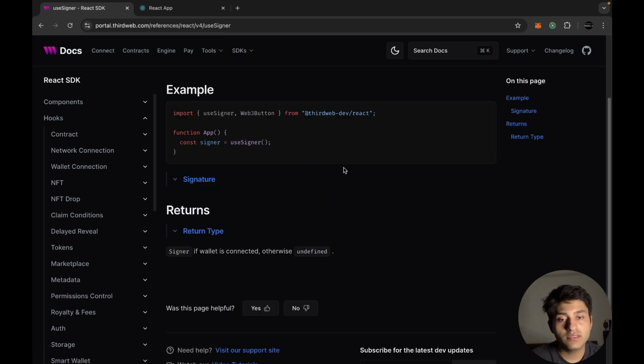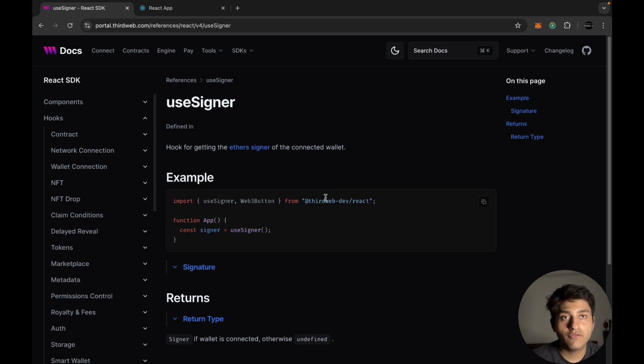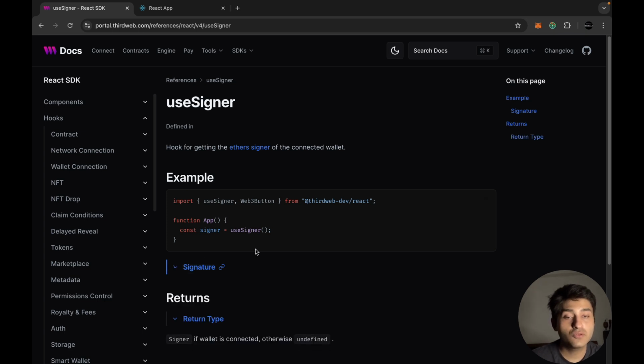Now what does this hook do? The useSigner hook is basically used to get the signer from the connected wallet, and the signer is the person who signs the transaction. A lot of times you are executing blockchain transactions that you need to sign from your wallet, and this is a mandatory step for most blockchain transactions. If you're executing a transaction from MetaMask itself, then you don't need to sign it because it already asks for your confirmation and internally signs the transaction.